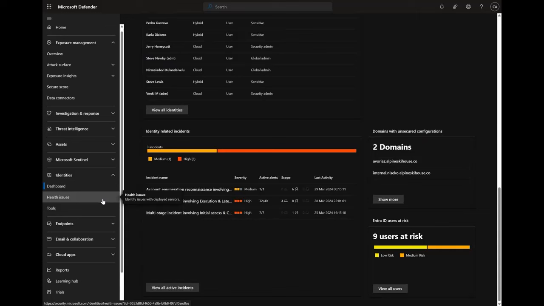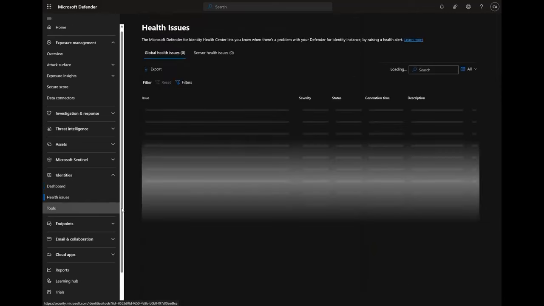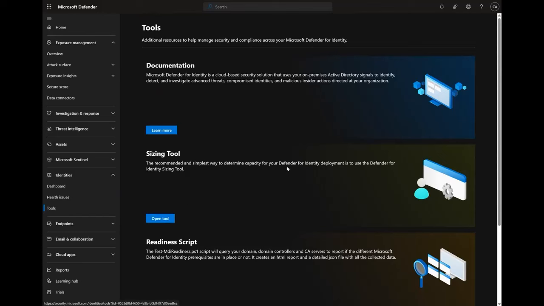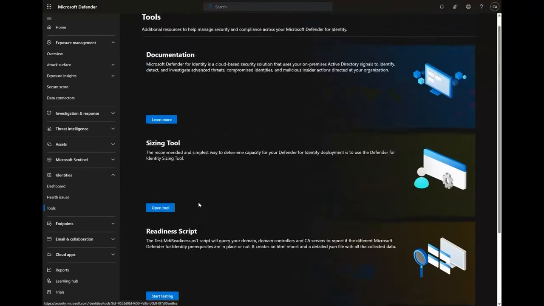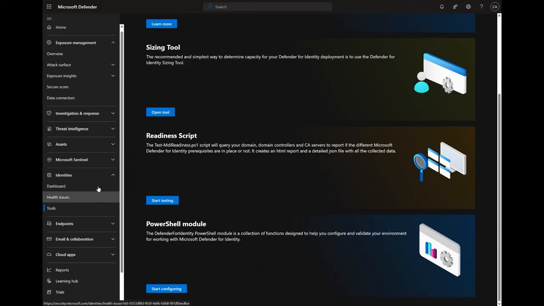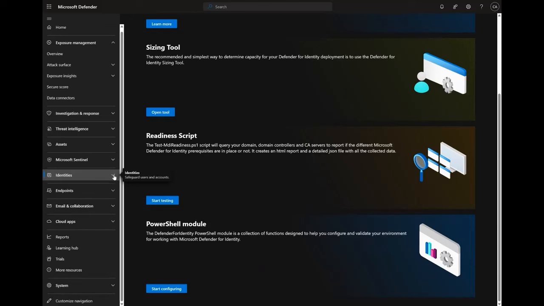You can go into here, you can just get a view of what's going on. The health issues are logged into the health dashboard here. You can see that there's one health issue that's been raised there because we haven't got the right auditing turned on. And then we now have this tools section as well, where we've got things like our sizing tool, we've got the readiness script, we've got the PowerShell module. There's a couple of things available to us there to help onboard and help get the solution up and running.